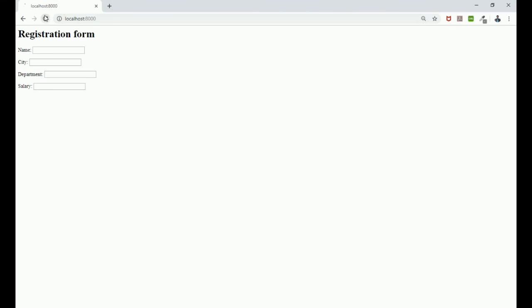So here, earlier it was a text field, now it is a big integer field. So it will not accept any text. It will accept only numbers. So this is how we can create Django forms.